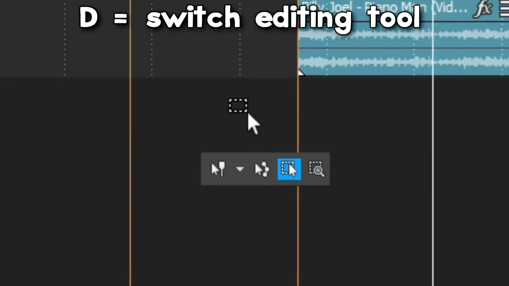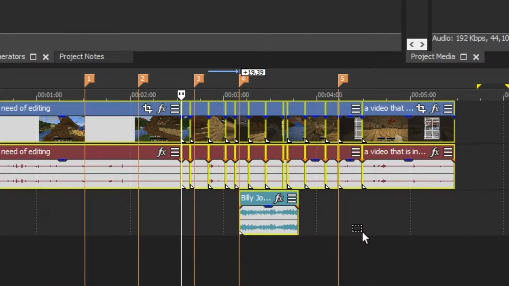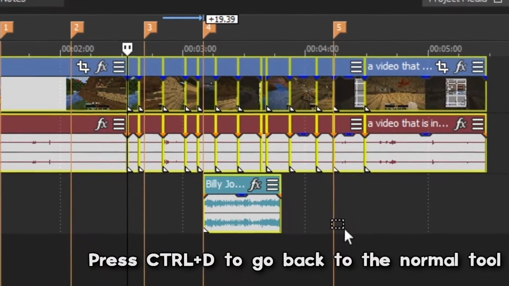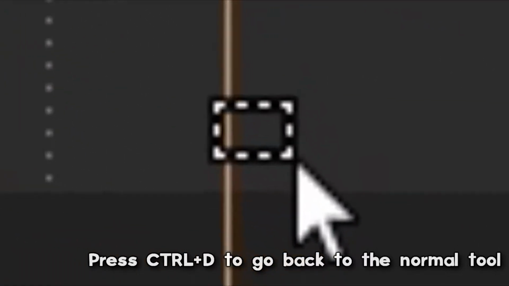Pressing D will switch to editing tool, but we're mostly going to be using this one, which lets you select a lot of stuff, which is insanely handy. I only actually learned this one a few months ago. I would have been really glad if someone showed me this before.